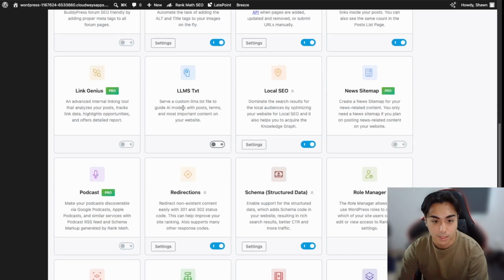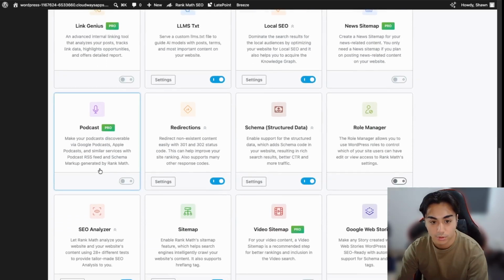Here is LLMS. So this is for getting found on AI models, so we'll turn that on. Okay, and then local SEO is on, news sitemap, so that's pro, podcasts. It's also pro, redirections, so we can set up 301 and 302 redirects on broken pages. Schema, so this is important for showing up in rich search results and ranking higher on Google.